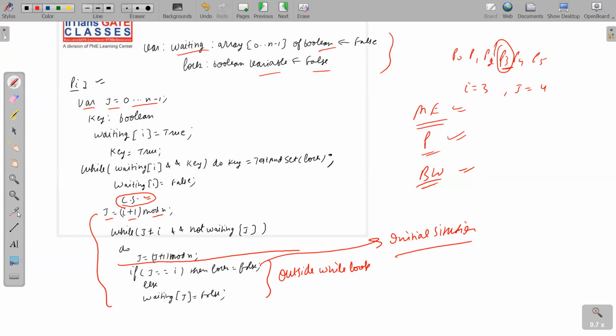Why is bounded waiting satisfied? Because see, when P3 is in CS, let us suppose P1 and P0 both have requested to enter CS. P3 is in CS, P0 and P1 both have requested to enter CS. So now what will happen? P3 will check P4. P4 does not want to enter. It will check P5. P5 does not want to enter CS. Now it will check P0.